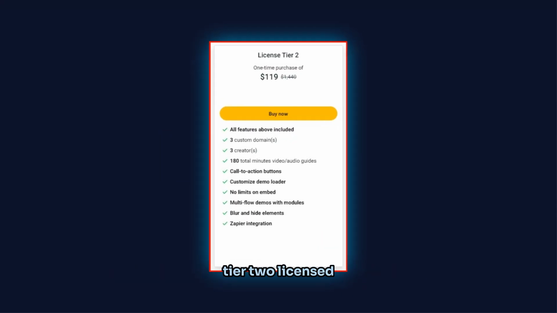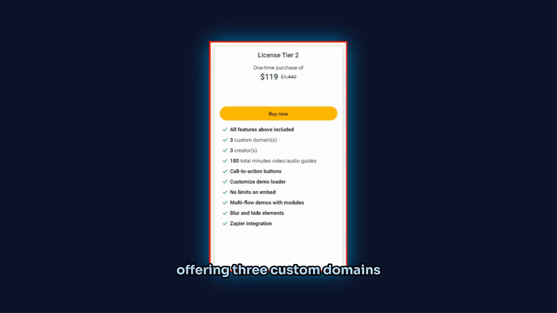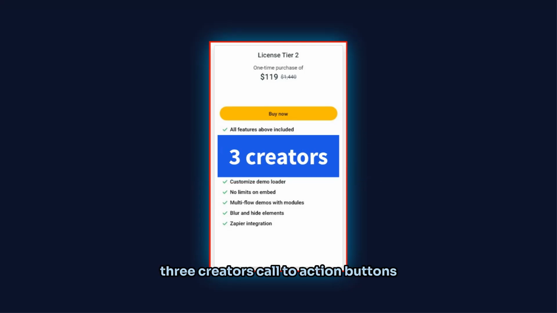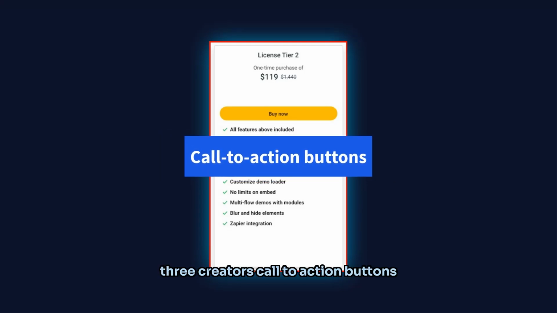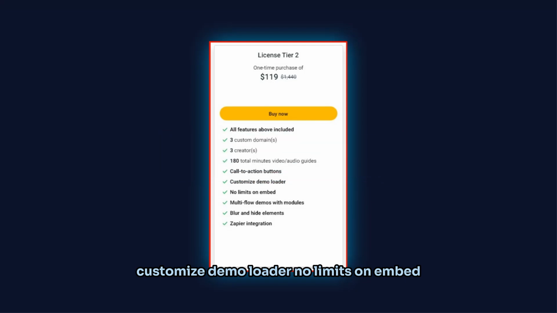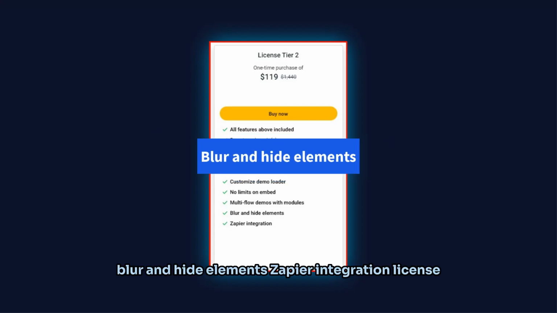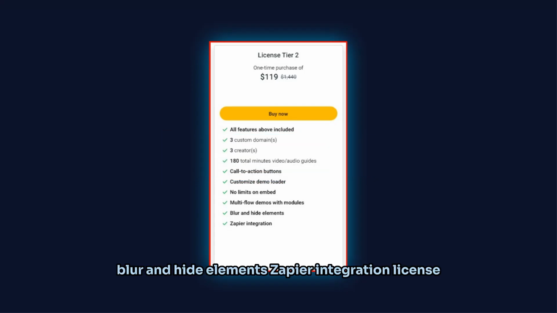License Tier 2 is available as a one-time purchase of $119, originally valued at $1,440. Offering 3 custom domains, 3 creators, call to action buttons, customized demo loader, no limits on embed, multi-flow demos with modules, blur and hide elements, Zapier integration.